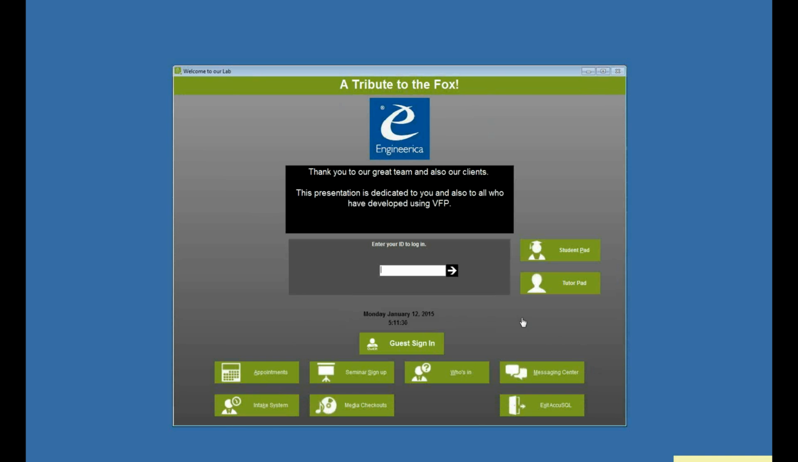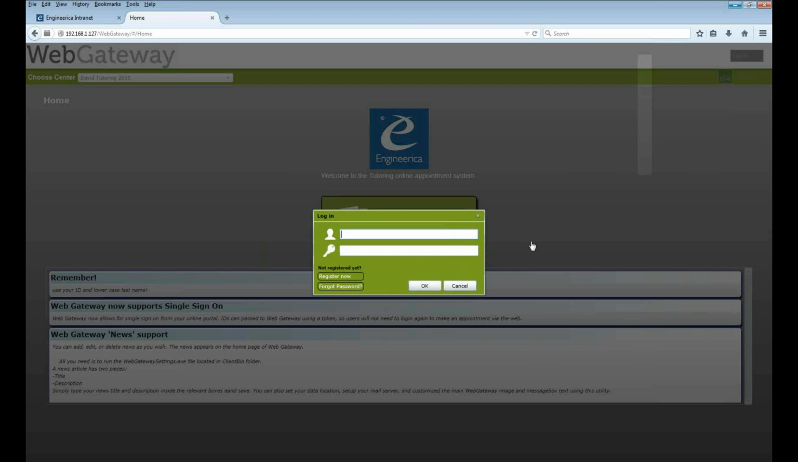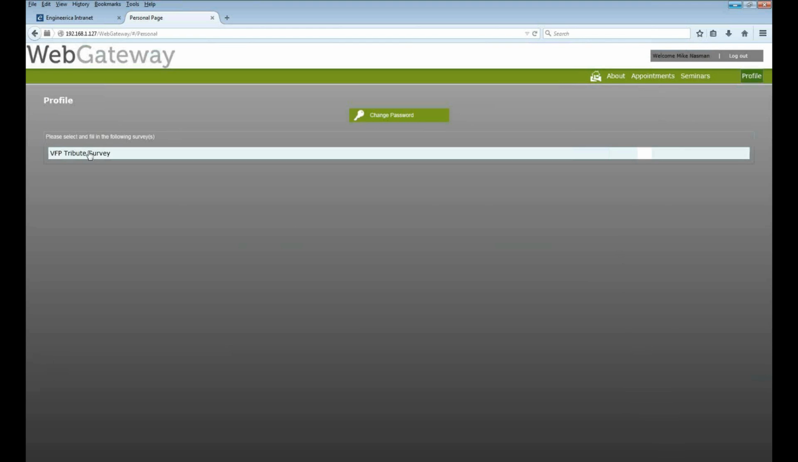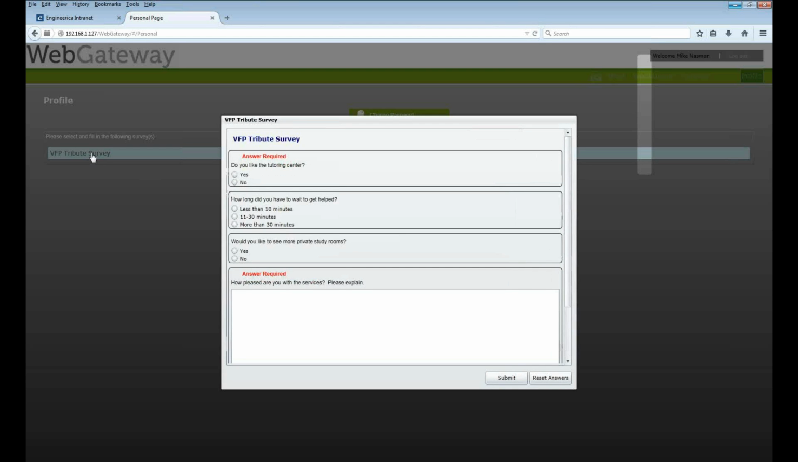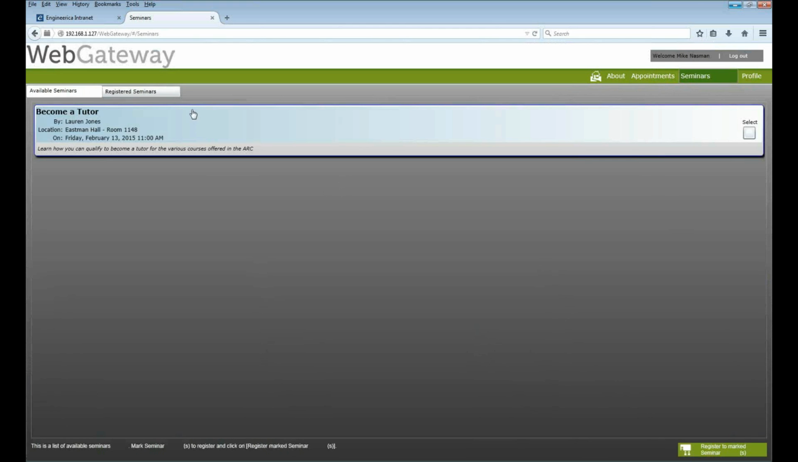Okay? All right, now the other thing I was trying to get to here is let's log out and log in here with the student ID, hopefully one that hasn't already gotten my survey. And when I do that, there's my VFP Tribute survey that I just showed you in AccuSQL, and here's what it looks like running through Web Gateway. Same survey through the browser. Okay. And then I go about my business. I schedule my appointment, register for my seminar, whatever I'd like to do.